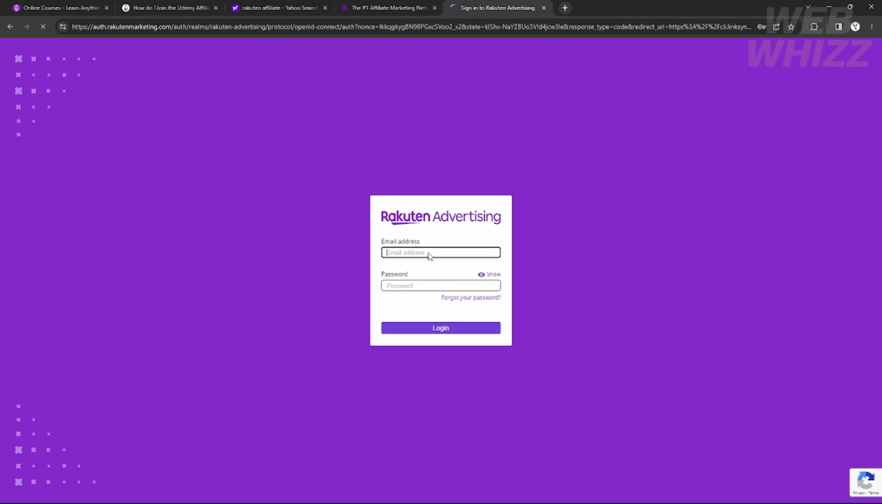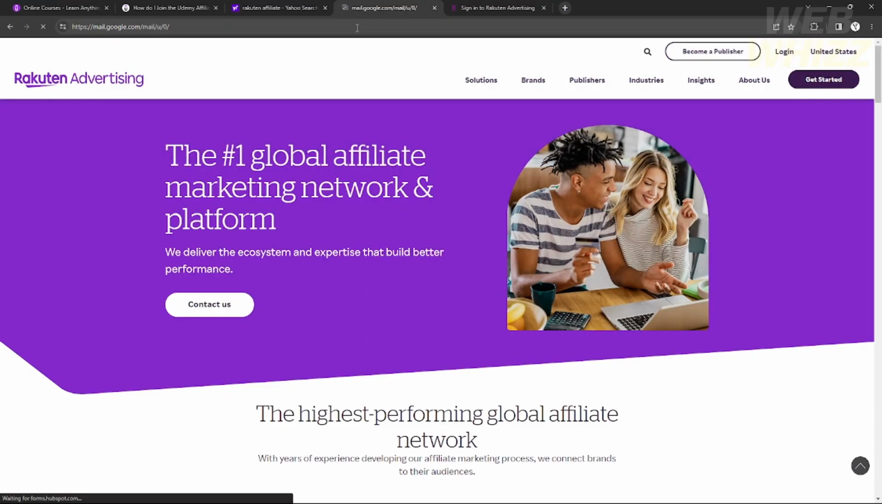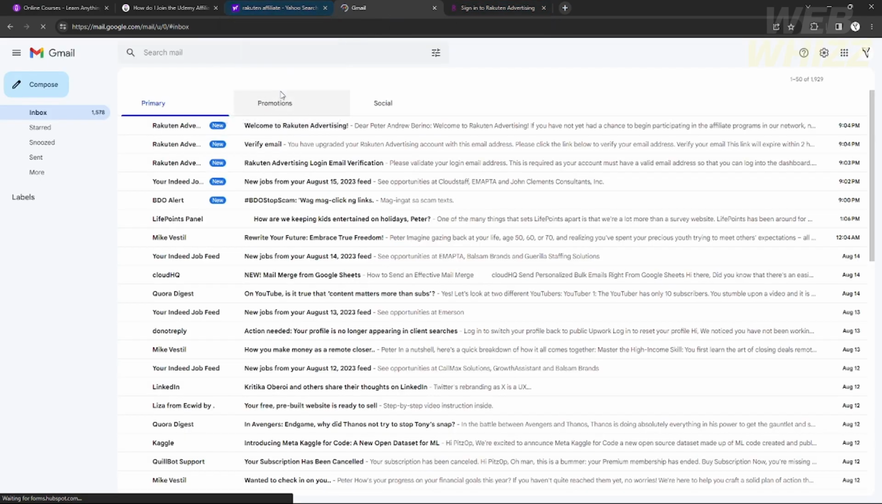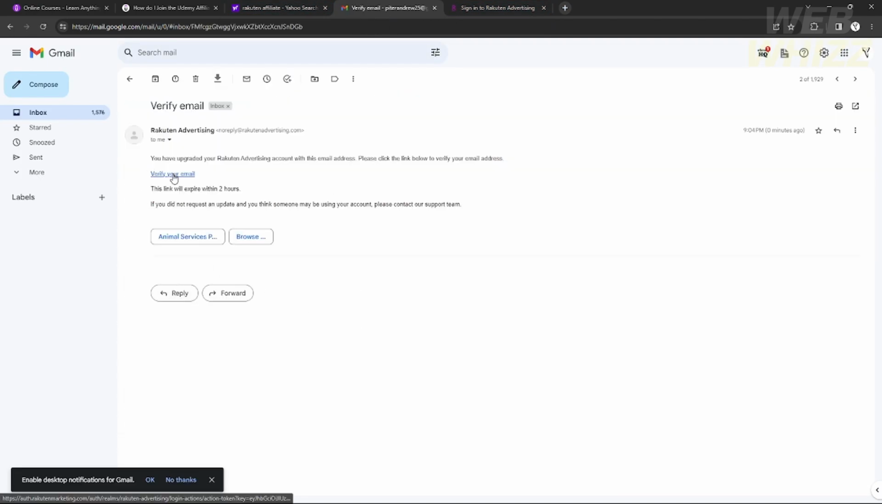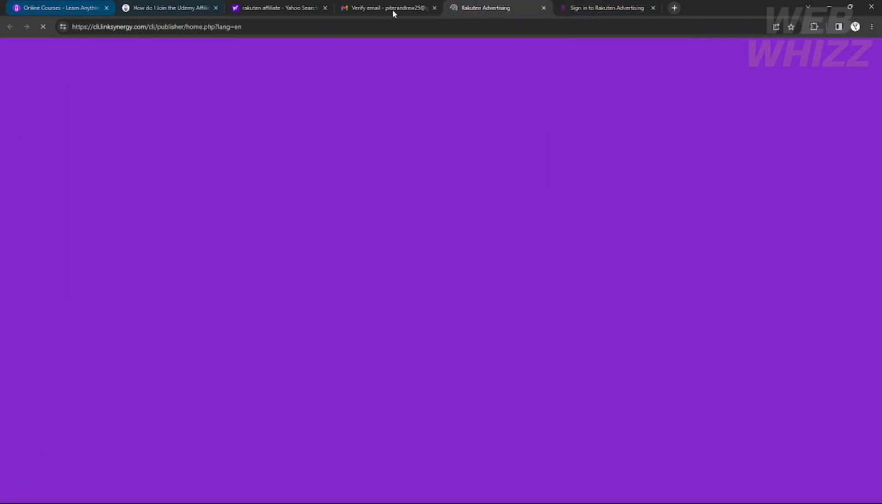You can just sign in with the account that you just created. After that, you will need to verify your account first. Just go to your Gmail and click one of their emails, so you can verify your email right here. And as you can see, you will be directly logged into the Rakuten Advertising affiliate network.